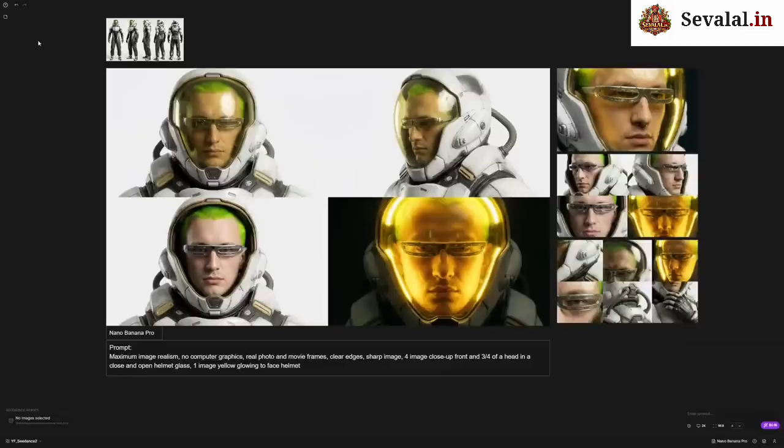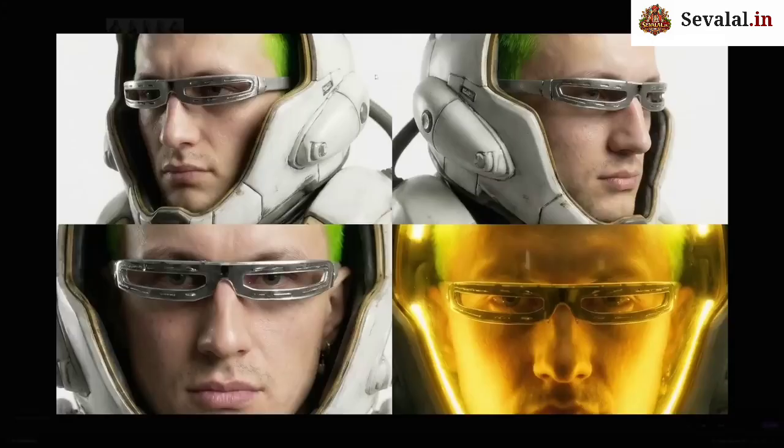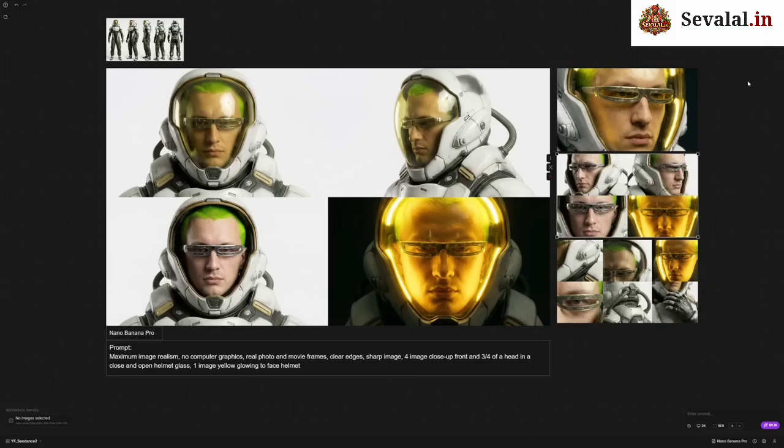I also plan ahead. I know I want a scene where the hero pulls the grenade pin with his teeth. That means I need to show how the helmet looks when it is open. The same view will also be needed at the end of the video during the meeting with the villain boss, so I generate this variation in advance.